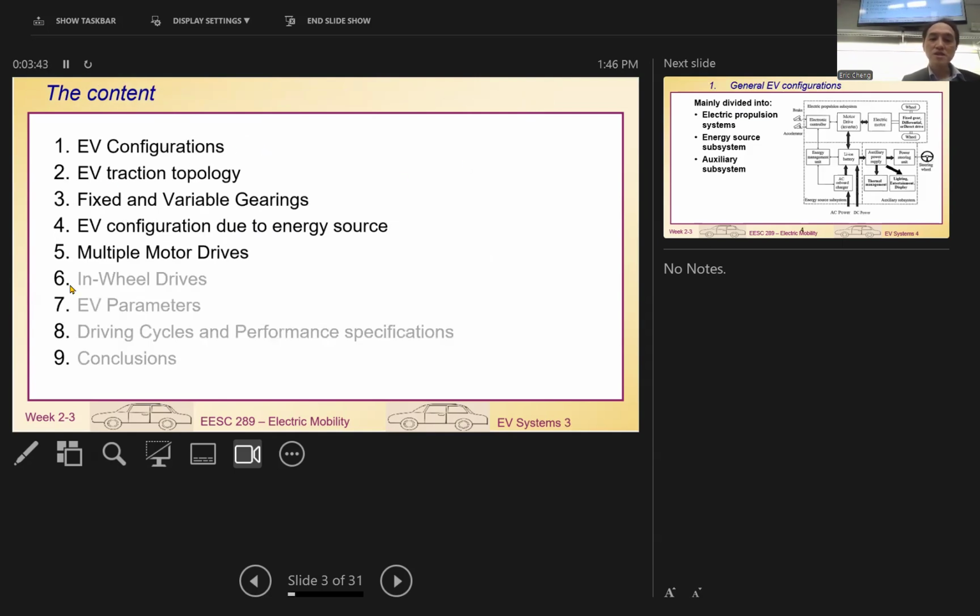So we'll cover all this content. The first half we try to cover in this lecture. The next half we're going to cover in the next lecture. Firstly, we go for the EV configuration.